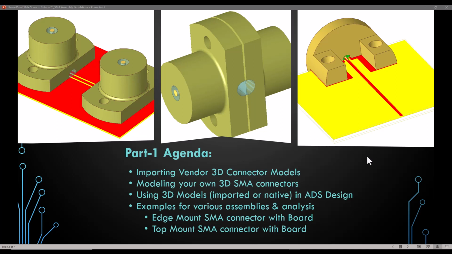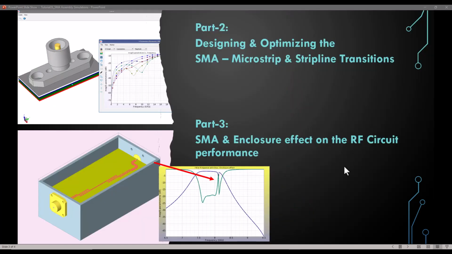Now this video will set up a complete foundation and clear all the fundamental issues while dealing with such geometries. Beyond this video, in part 2, we will talk about optimizing and designing the SMA to microstrip and stripline transitions, and finally in part 3 we'll put it all together to understand how SMA and enclosure effects can degrade your RF circuit performance and how to avoid such distortions in your RF circuit.